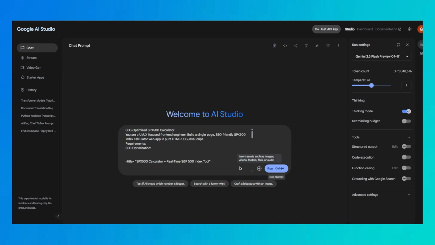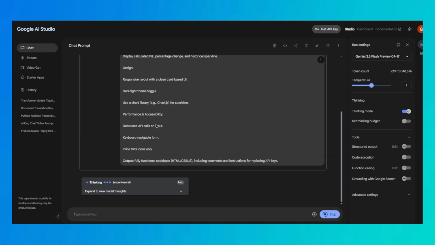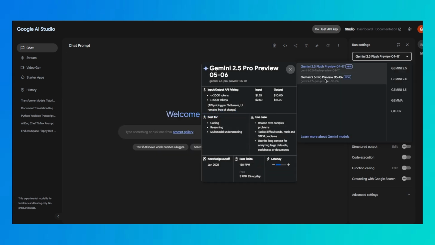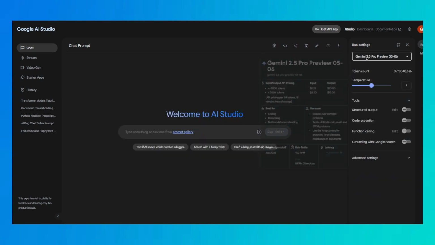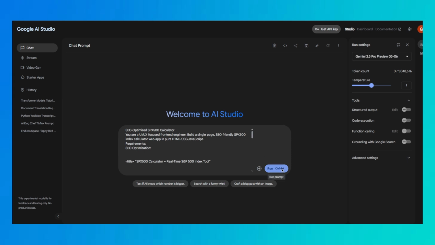Let's go over to the second tool that we want to make, which is the SPX 500 calculator. And we want to make sure to select 2.5 Pro Preview. All right, let's do it.